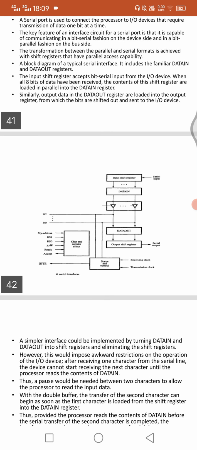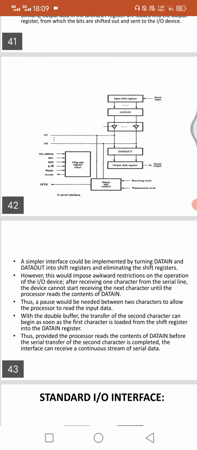This is the diagram for that. Here we have data in and data out. The data in contains an input shift register, and the data out contains an output shift register. We have status and control signals, that means the receiving clock and transmission clock. Here, serial input and serial output. The chip and register selects contain RS1, RS0, read or write, ready and accept signals.